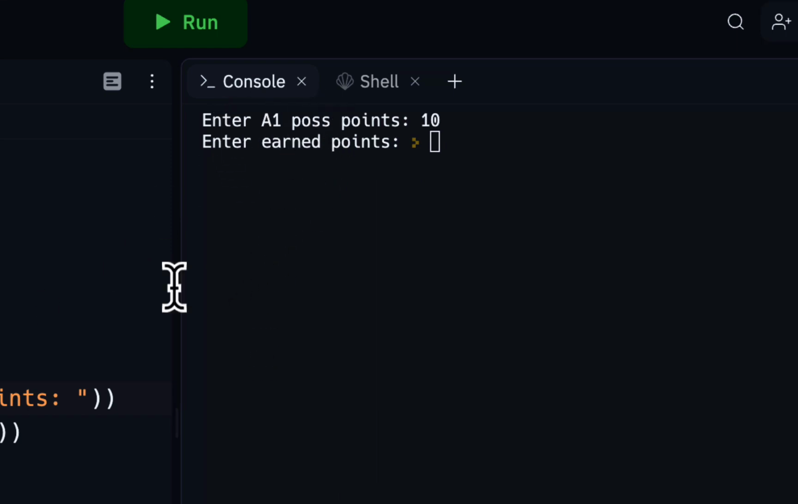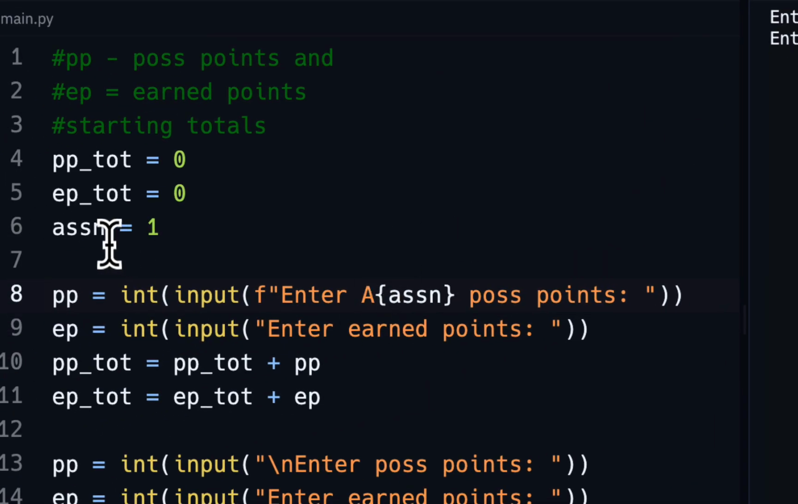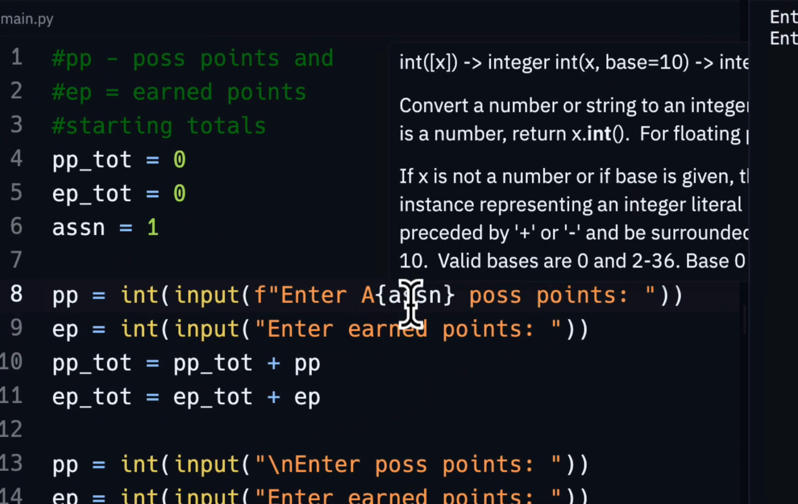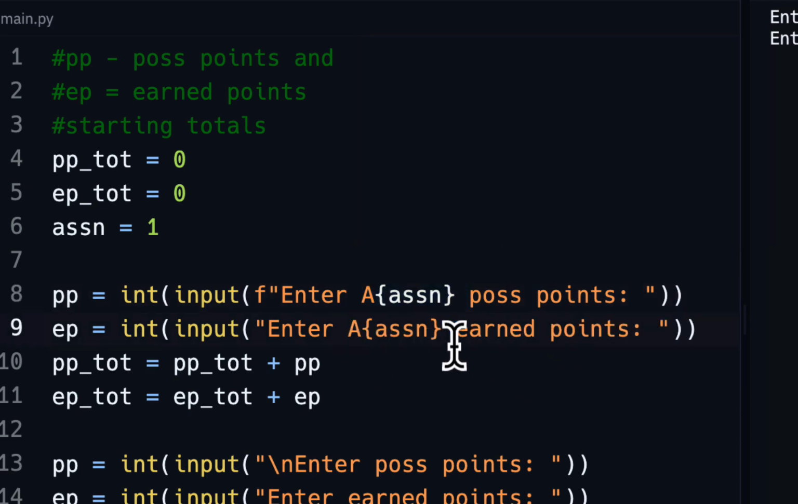It's going to say enter A1. And that way we don't have to put A1, A2. We just have to put A. So this will keep getting added to it. Also, I'll do the same thing here. I'll put A assignment just like it is here. I'll copy this and put it here. Now the reason that's not white is because I need this F here to make the F string.